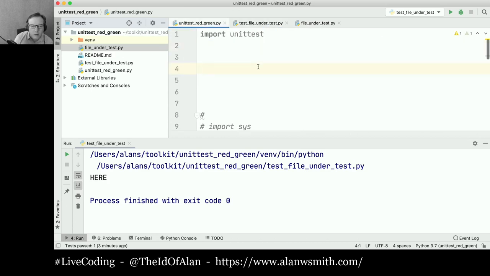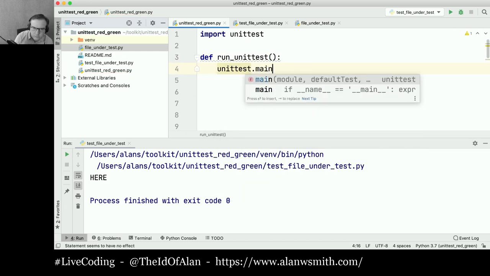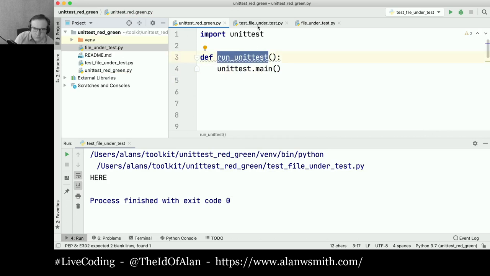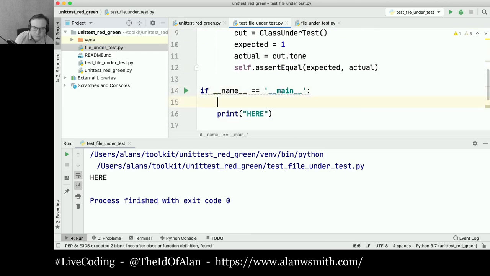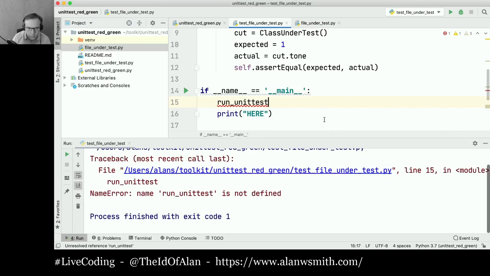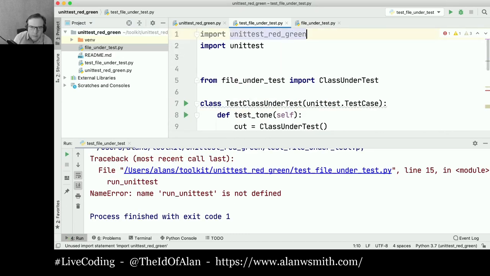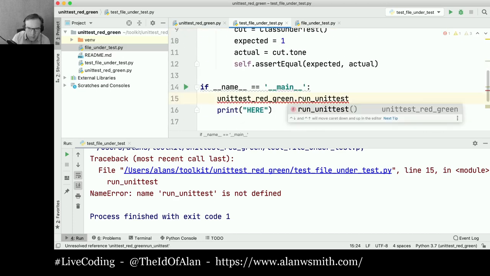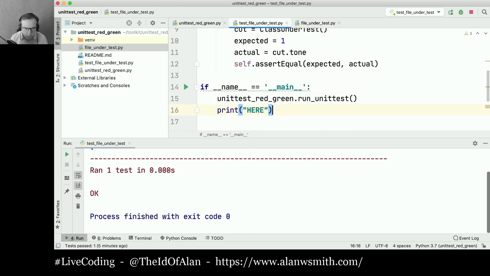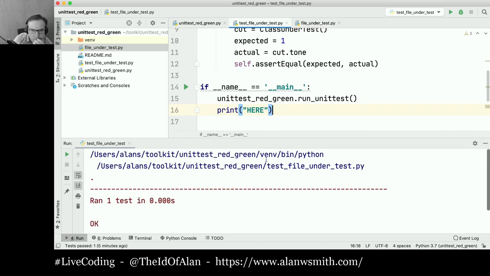And then run unittest. That's not gonna work. Whoops. Run unittest is not defined. Oh, wait. Thought it needed that. Okay, right. Everybody cool? Oh, look at this. Look at this.